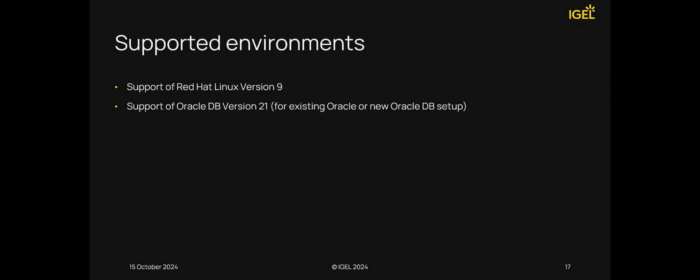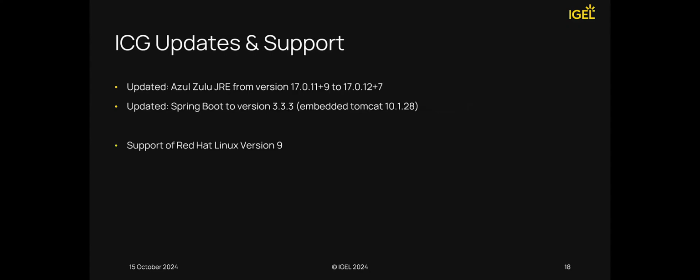Here we have one limitation. It's supported if you update from an already existing DB or you set up a totally new Oracle DB. What is not working at the moment is migrating from a non-Oracle DB to the Oracle DB version here. There are some limitations. We are working on this, and this will probably be solved with the next version. But for 12.6, we have this known limitation here.